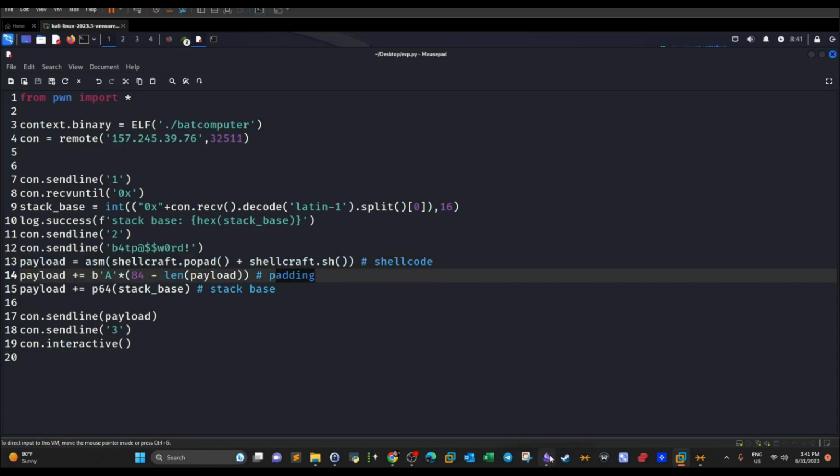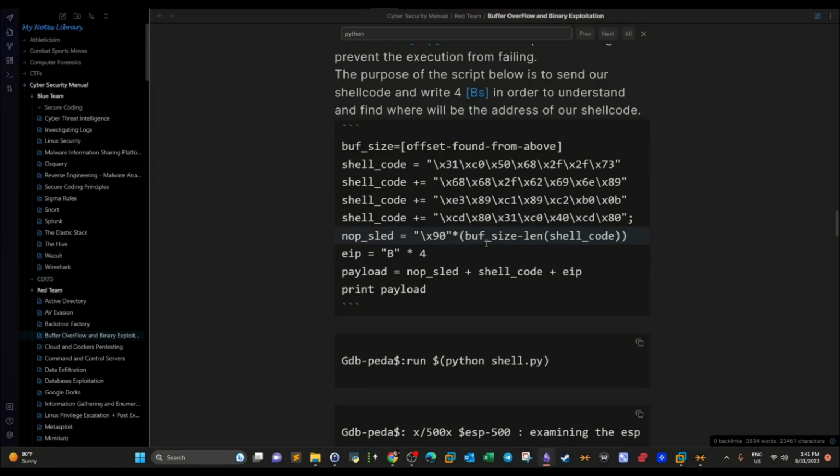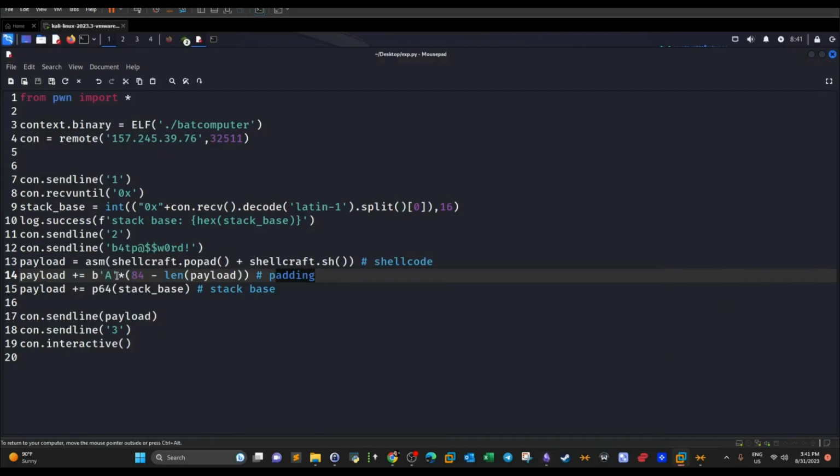Now the padding is the same formula here. So here, the pattern we generate, we generated A's, okay, and we multiplied them with the result from the subtraction operation between the offset and the length of the payload. That's how you calculate the NOP sled or the padding all the time. So this one, the padding plus the shellcode, and lastly plus the address. So here we put the address that was leaked first in the code.